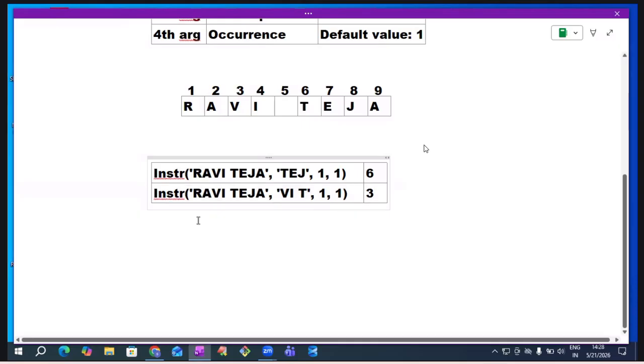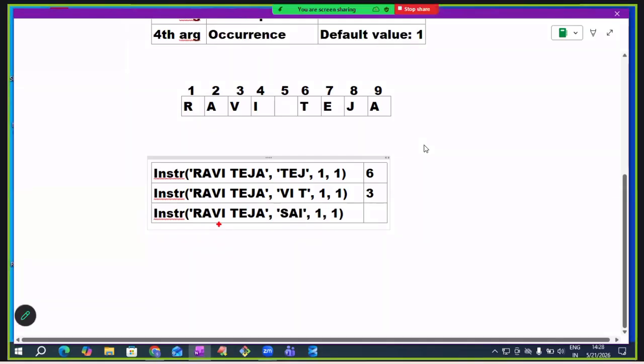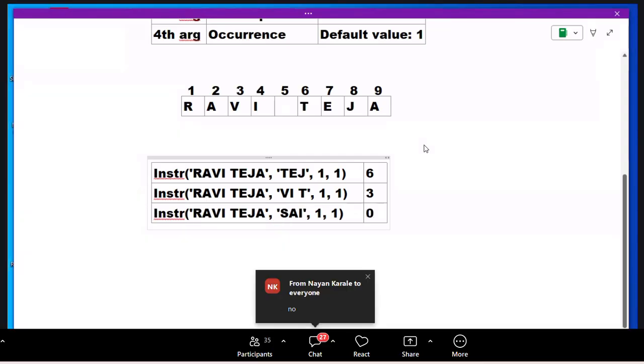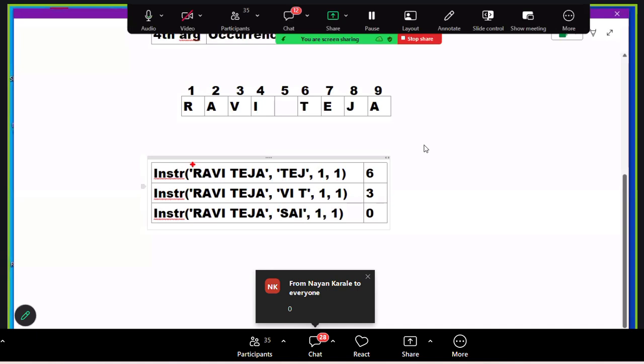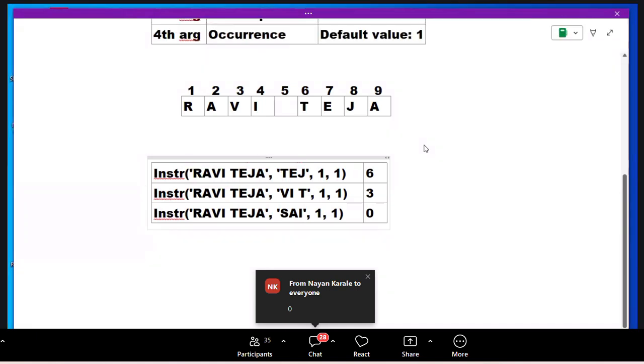Suppose I am writing like this. In Ravi Teja, I am searching for Sai. Does the Sai substring exist in Ravi Teja, sir? No. What does it return now? 0. Very good. That's it. So like this, if we want to search for a substring in a string, it is useful.